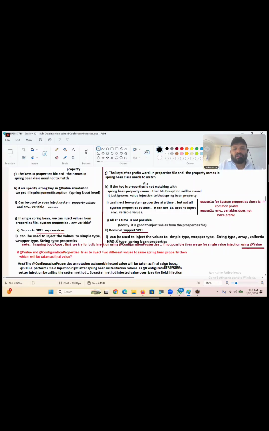It can be used to inject values to what? Simple type, wrapper type, string type, array, collection, has-a type Spring Bean properties. Here, for array, multiple varieties are there. It is only for what? Simple type and wrapper type. In a Spring Boot application, first we try for bulk injection using @ConfigurationProperties. If not possible, then we go for what? Single value injection using the @Value annotation.